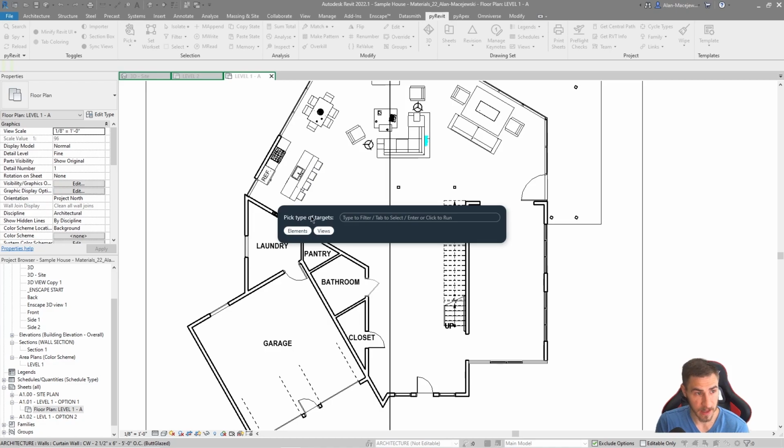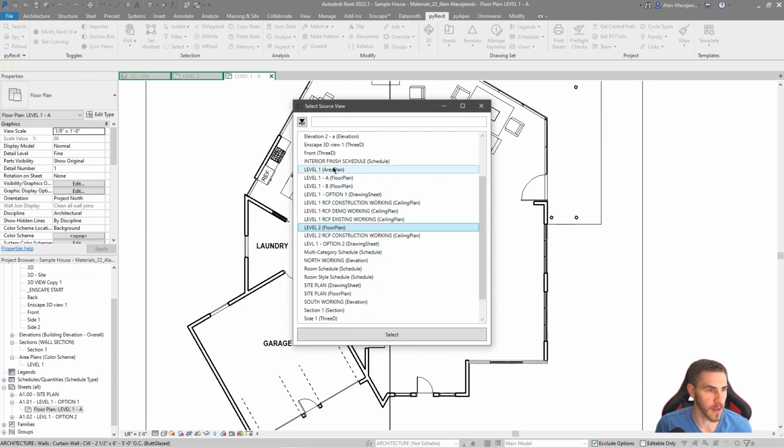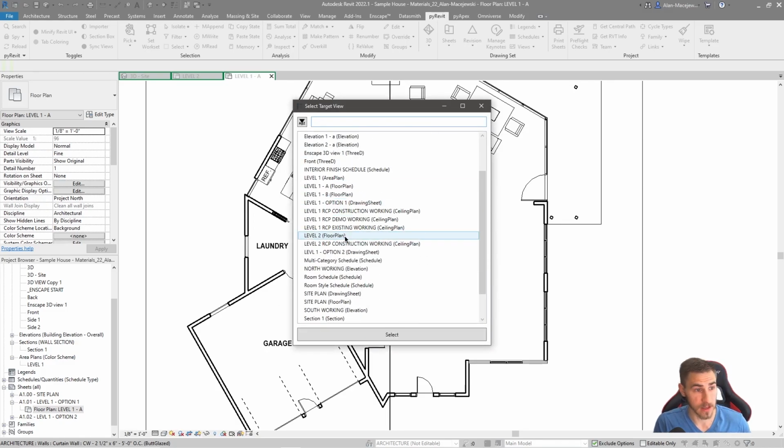And we're going to see the exact same thing when it comes to elements or views. Basically, do I want to look at the specific elements, or do I want to look at whole views? Let's click on views, and we can see there's a ton here. So maybe what I want to do is compare this level 2 floor plan with this level 1 area plan. Or maybe we can first look at this area level 2 floor plan, select that, and then basically what is the target? What are we comparing this to? Well, how about this level 1 area plan?